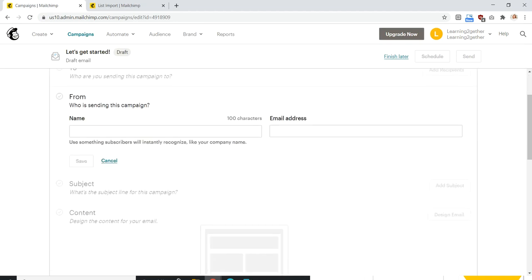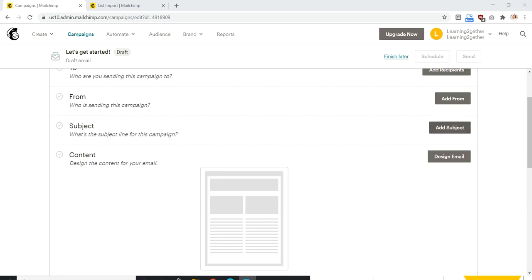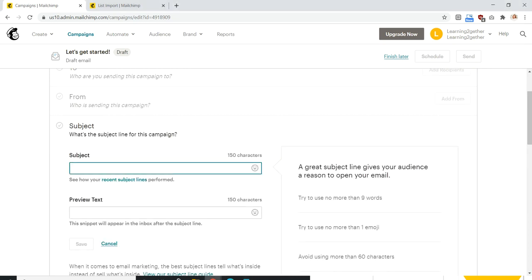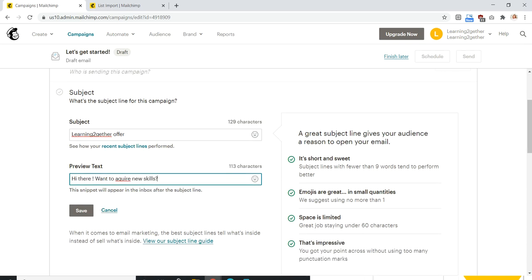decide who sends it. So basically it's the email address. You can choose the email address and the name that will appear on the screen when the person receives the email. Then what's the subject of your email? You can add a subject. So let's say Learning Together offer, which will be the very subject, and you can have a preview text as well. Let's stay in the same idea as with the Facebook example. Hi there. Want to acquire new skills? This is basically the snippet that will appear in the inbox right after the subject line.